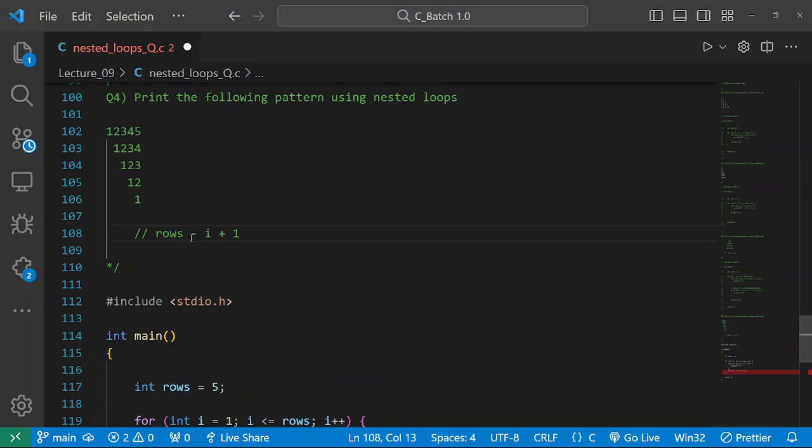Then the second condition will be rows minus 2 plus 1. Minus 2 plus 1 will be coming, yes? So 5 minus 1 will be your 4. So it prints 1, 2, 3, 4 here.